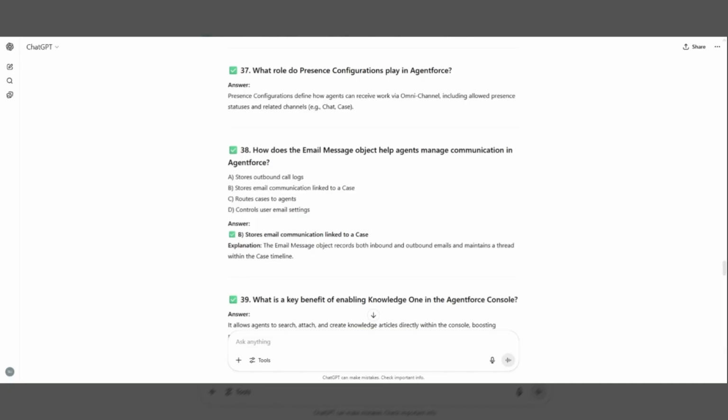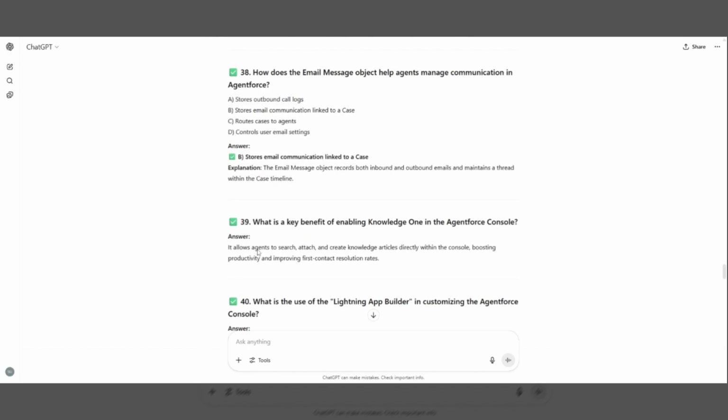38. How does the email message object help agents manage communication in Agentforce? A. Stores outbound call logs. B. Stores email communication linked to a case. C. Routes cases to agents. D. Controls user email settings. Answer: Stores email communication linked to a case. Explanation: The email message object records both inbound and outbound emails and maintains a thread within the case timeline.